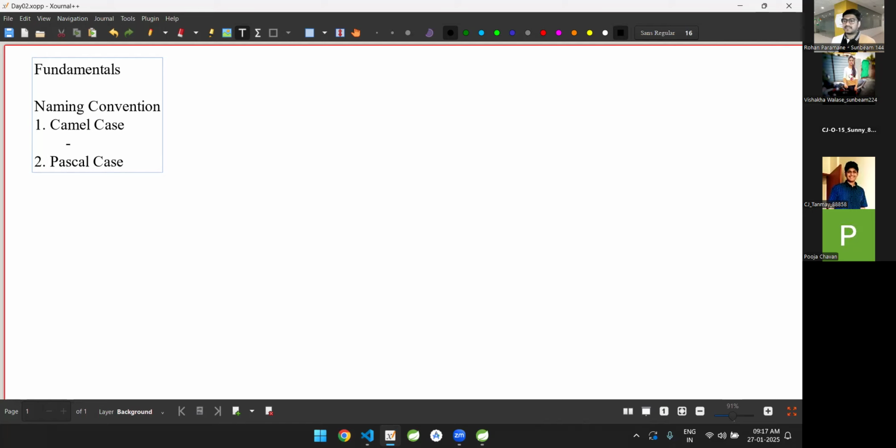So when you talk about camel case naming convention, it says all the, or we could say the first letter of all the words should be kept as capital except the first word. Listen to it. Every first letter of word should be capital except first word. So what does it mean?